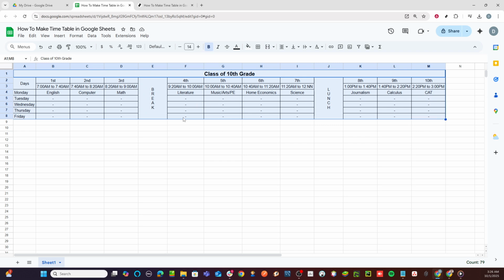Remember, the great thing about using Google Sheets is that it's cloud-based, so you can access your schedule from anywhere as long as you have an internet connection.